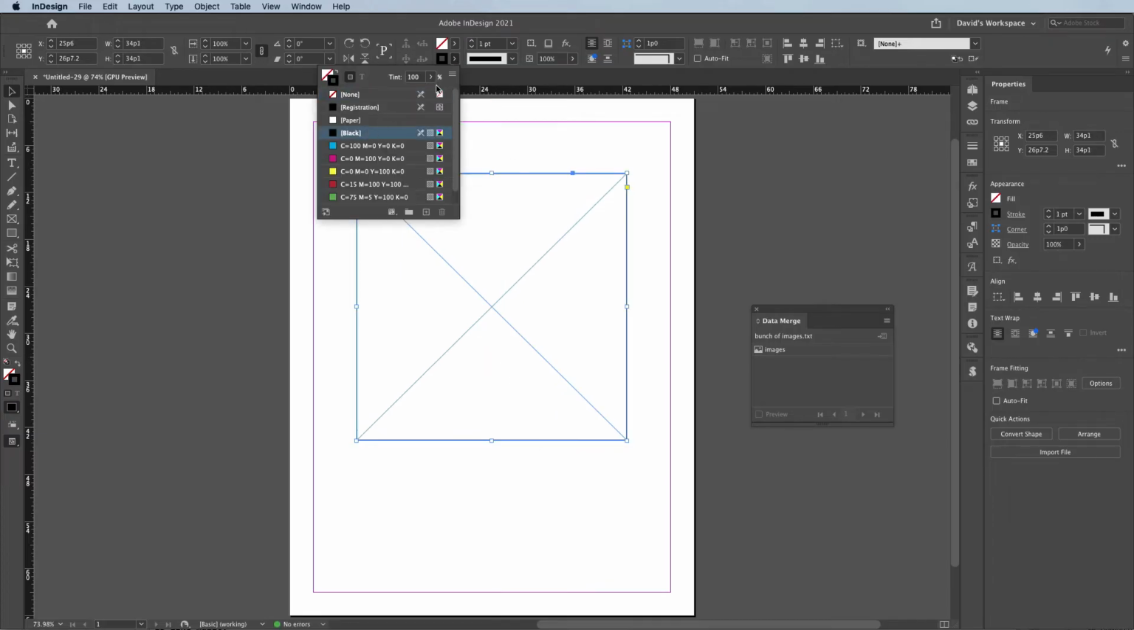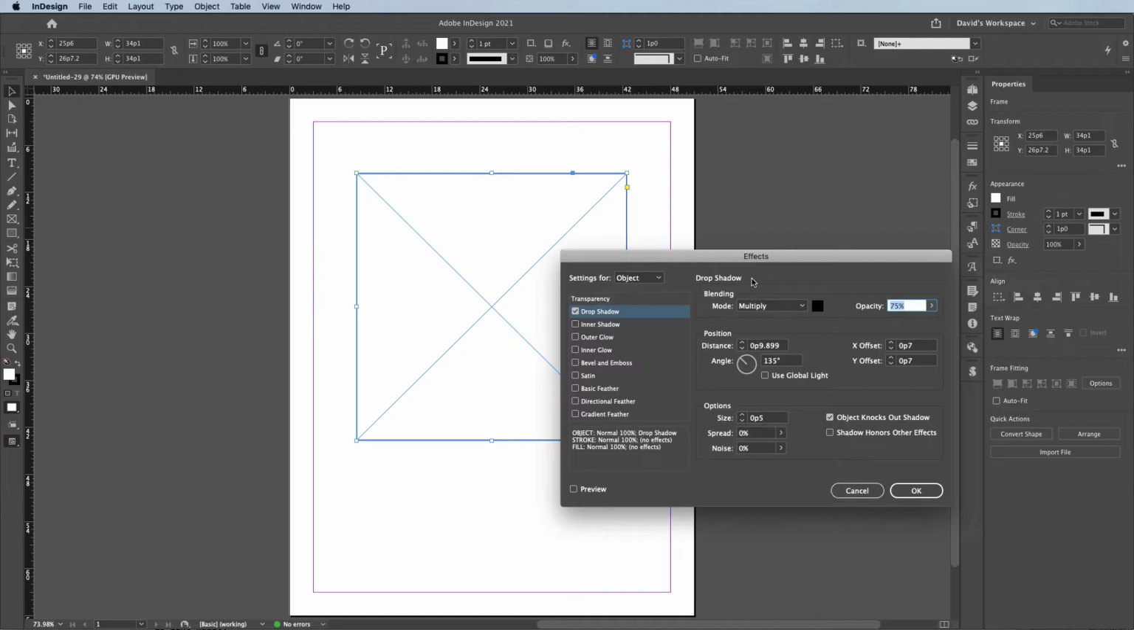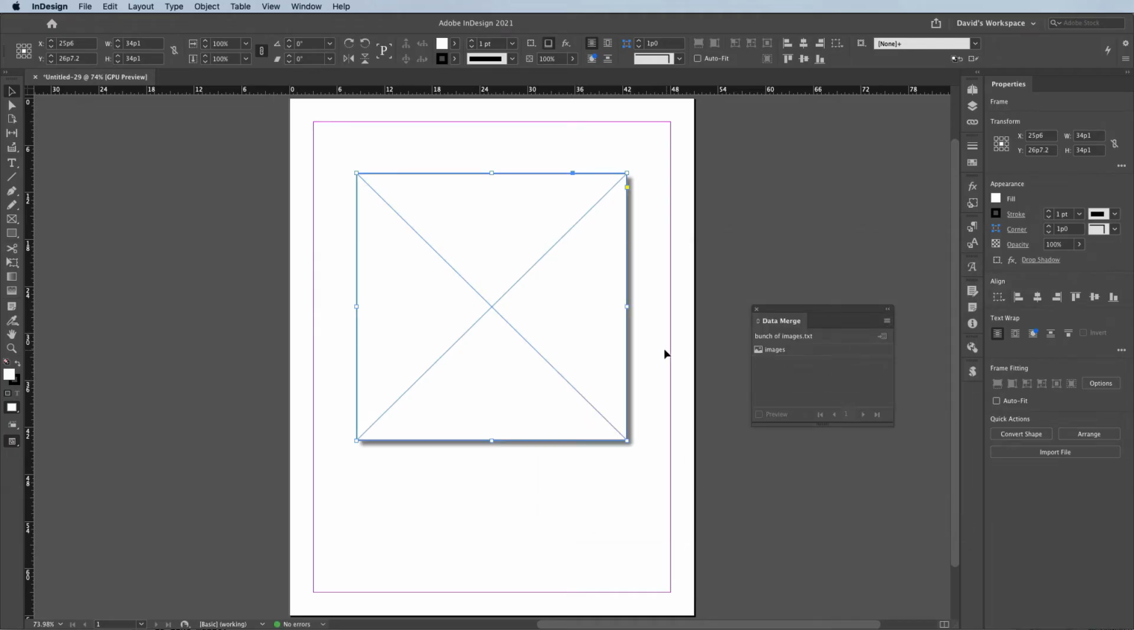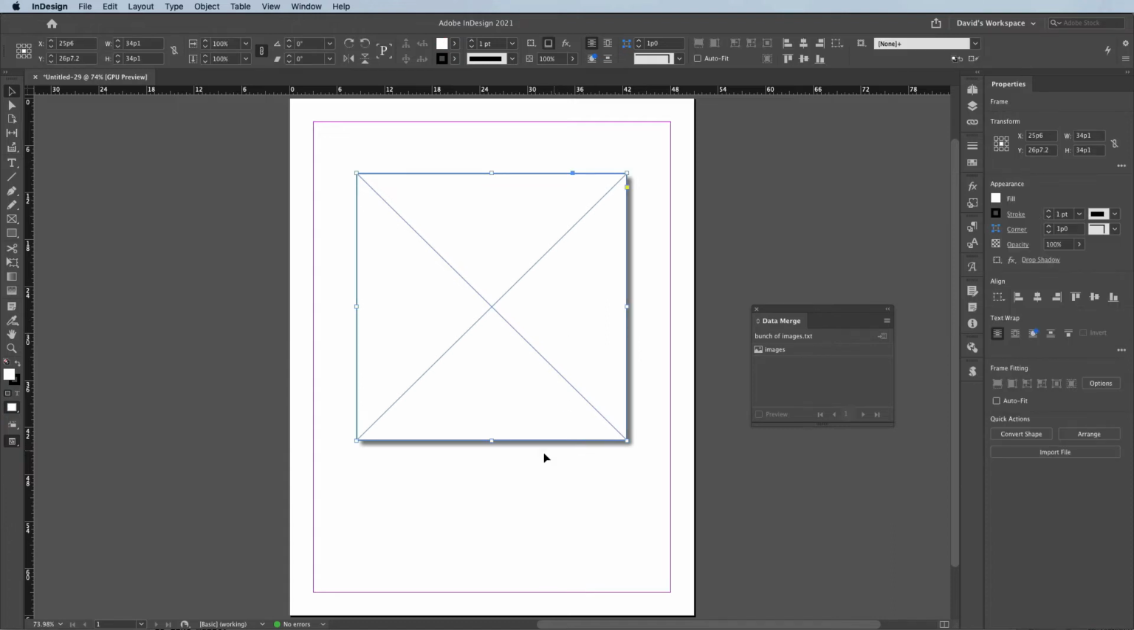Let's say give it a black stroke and a paper background if I want something like that. Let's go ahead and give it a drop shadow. You have to put a drop shadow in there, right? Let's go ahead and do one more thing. I want to add a caption underneath here, and the caption is going to be the name of the file.